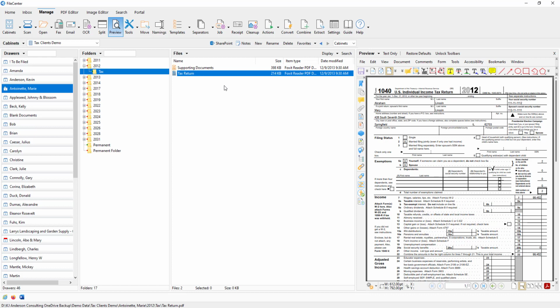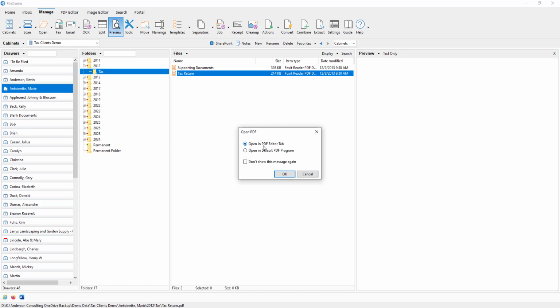Now, we mentioned also that FileCenter has a PDF editor that is included in the software. To access it, you just double click on that file and click on Open in that PDF editor tab. You can also open that in your default PDF program, that might be Foxit or Adobe. If you're paying for those subscriptions already, then you can continue to use those. Or if you really wanted to save money, you can use the FileCenter PDF editor, cancel those memberships with Foxit or Adobe, and just use our system, because it will have all the same similar tools.